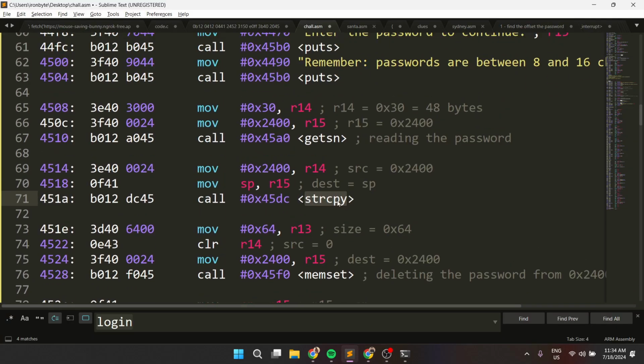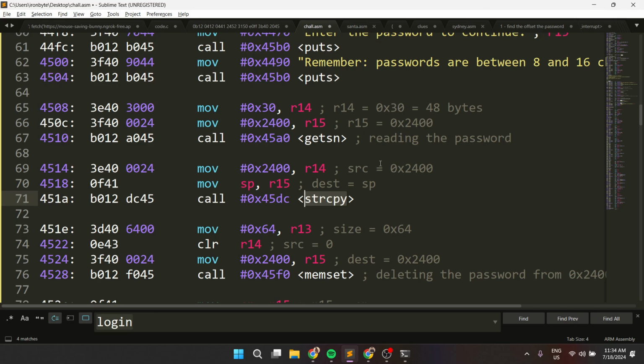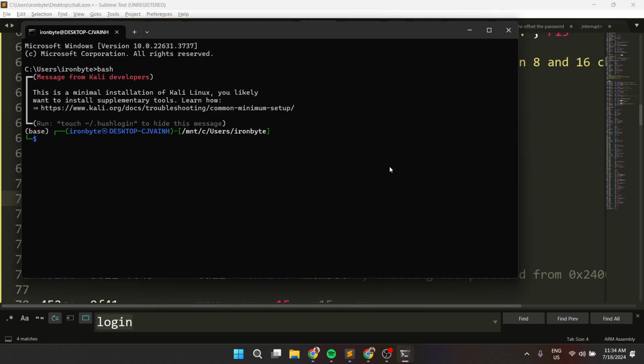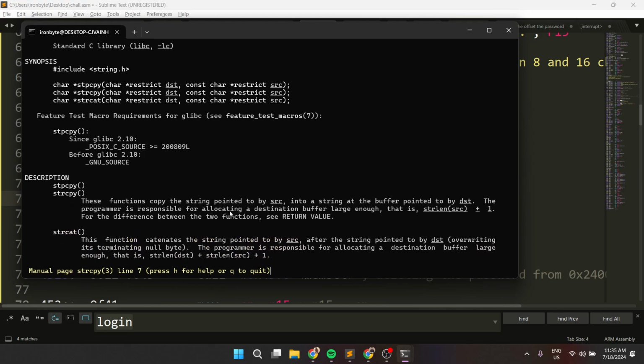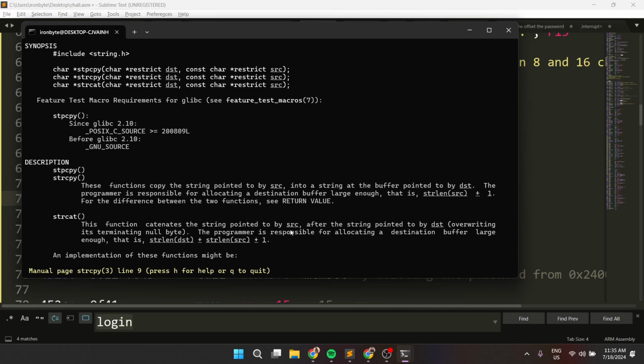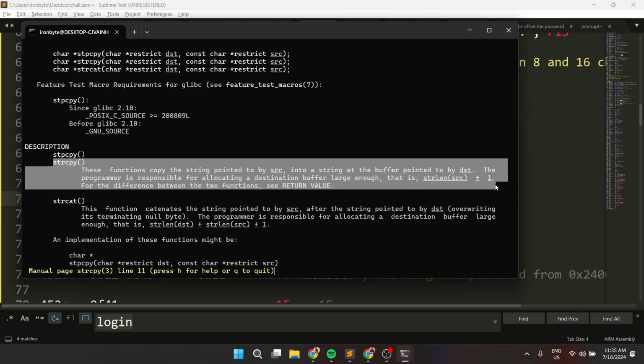Now, if you go back and, for example, open up the manual of the strcpy just to understand how it is working exactly. If you read about strcpy, it says that these functions copy the string pointed to by the source into a string at the buffer pointed by the destination, and the programmer is responsible for allocating a destination buffer large enough, that is, the string length of the source plus one. So this is basically what strcpy is doing.